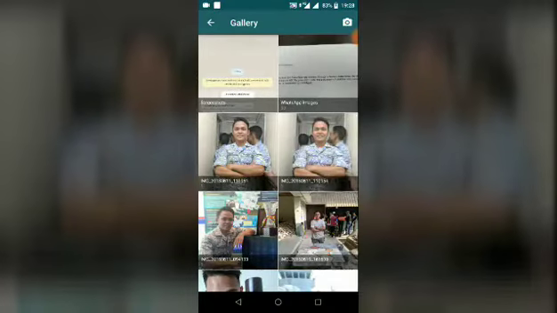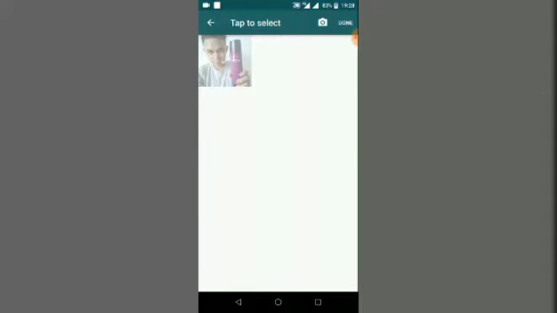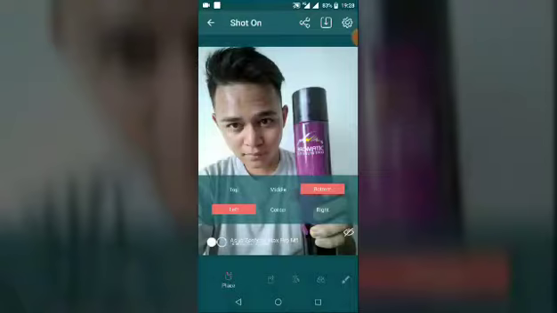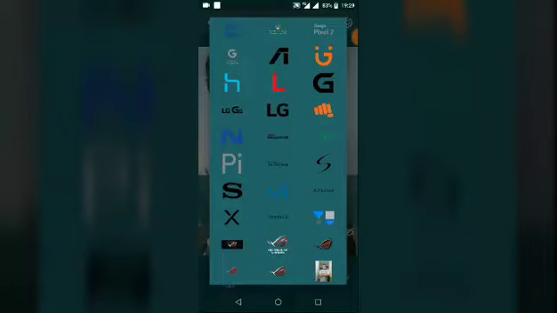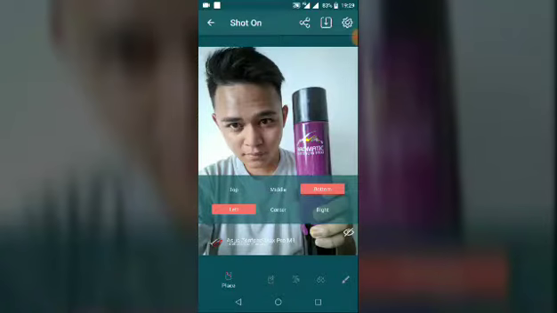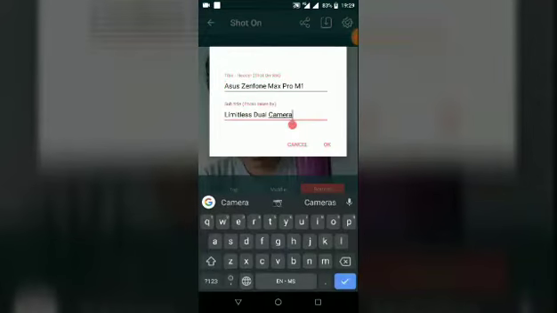For example, I'm gonna use this photo. I'm gonna edit it, so click done. As you can see down here, for the watermark you can also change the logo. As mine, I can change the logo, and you can add the logo. I'm gonna use this ROG Gaming one. This text you can also edit, as you can see. I'm gonna change the text. You can also choose Shot by Eliden.